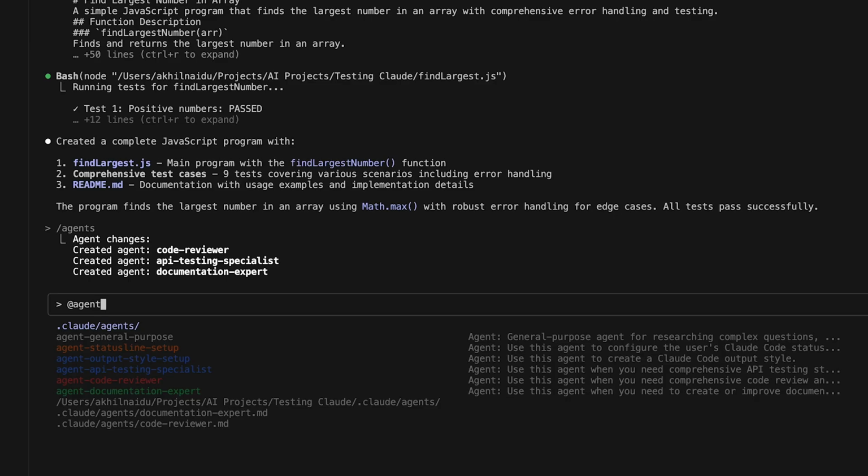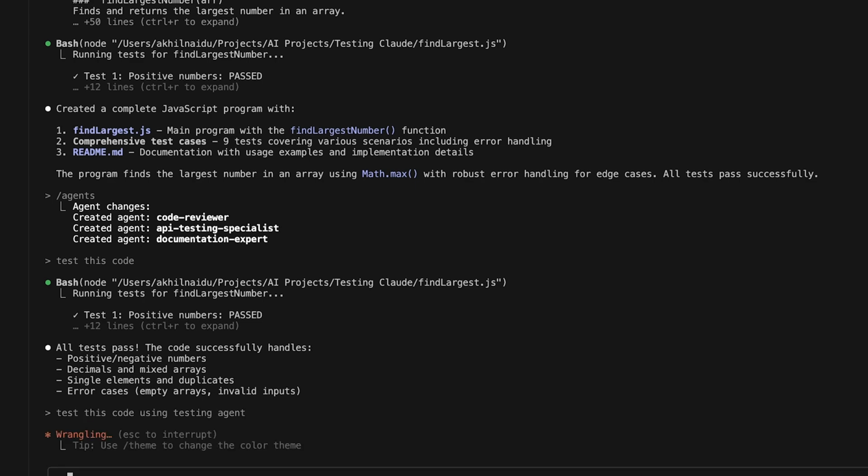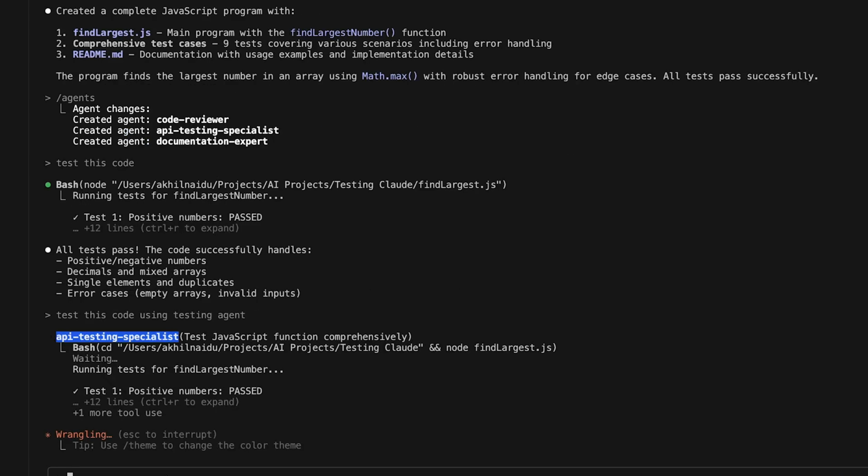Once created, you can invoke them manually by typing @agent or let Claude Code automatically choose the right agent for each task. The power is that each agent has its own context window and specialized tools. Your code reviewer won't get confused by testing discussions, and your tester won't try to write production code.